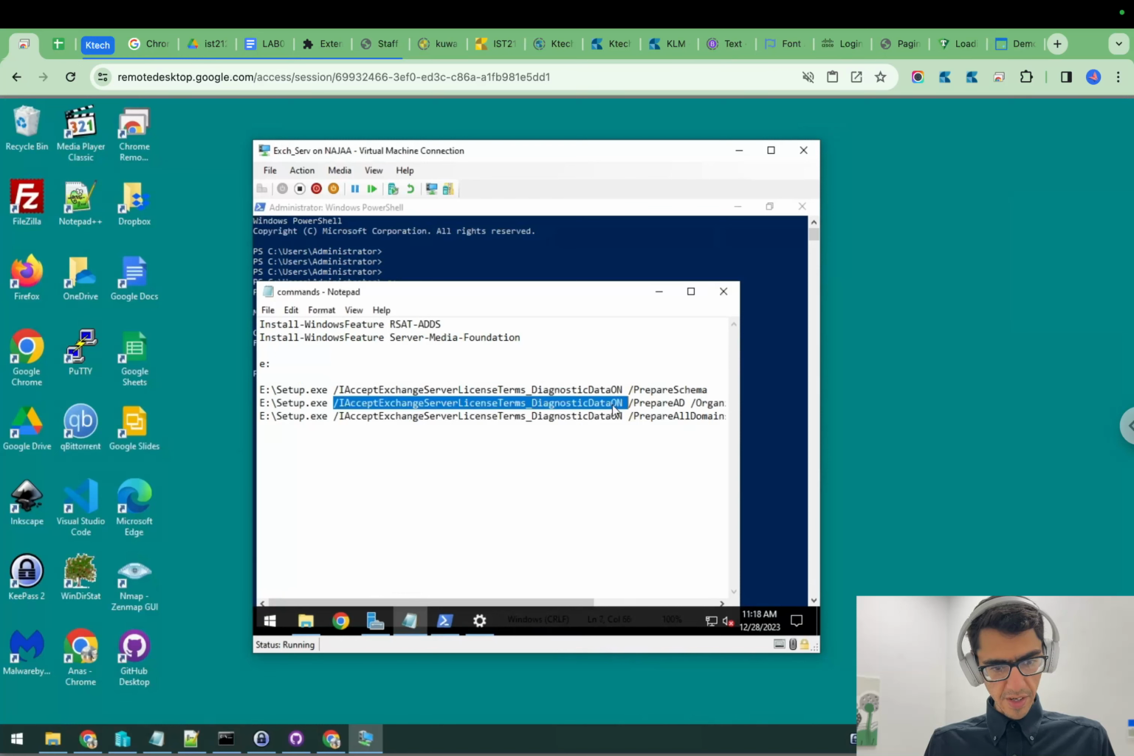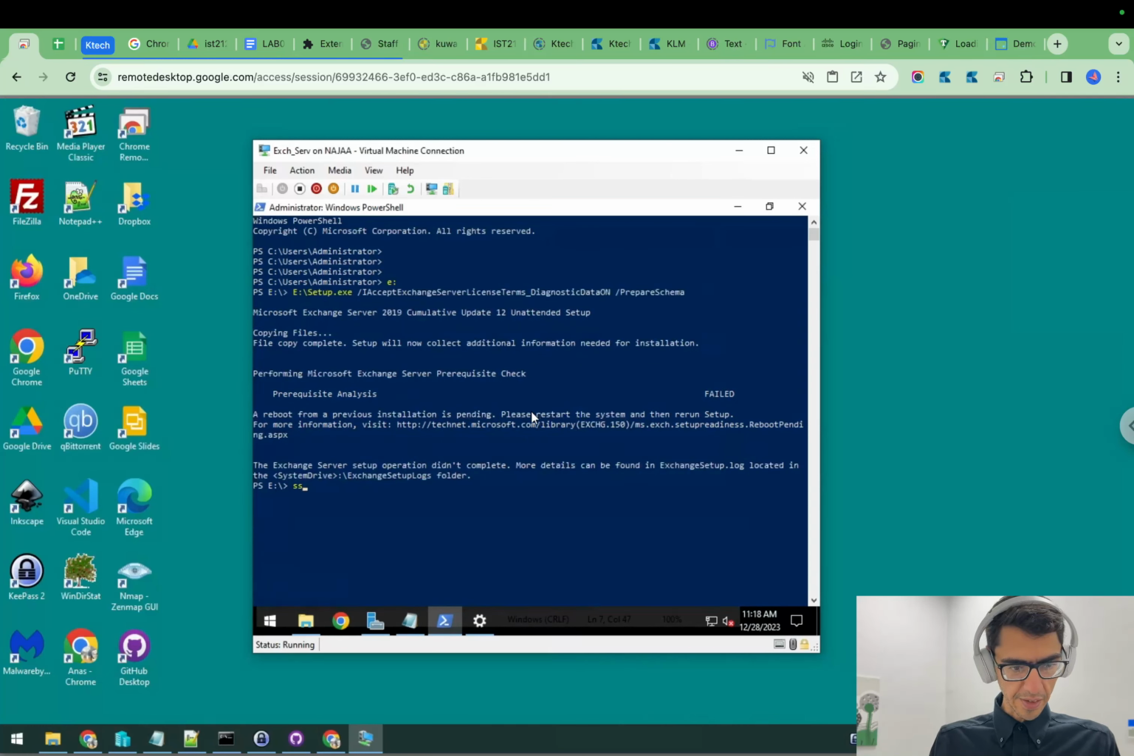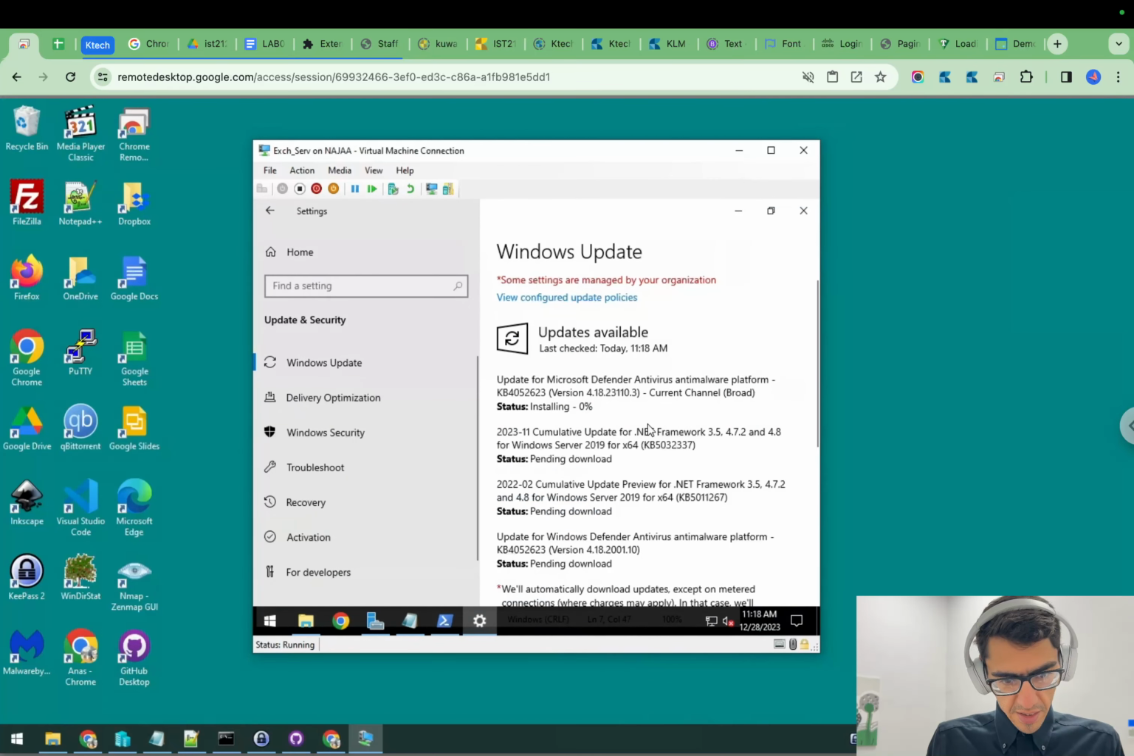Again, pay attention to this flag, the diagnostic data on. You can turn it to off if you want to, but pay attention to the spelling here. Okay, sometimes it might cause errors, but just because of the spelling of the command. Okay, and we can see that actually failed because there is a pending reboot. Reboot is required. Okay, so I'm not sure what is requiring the reboot.